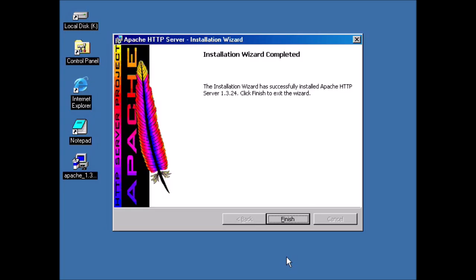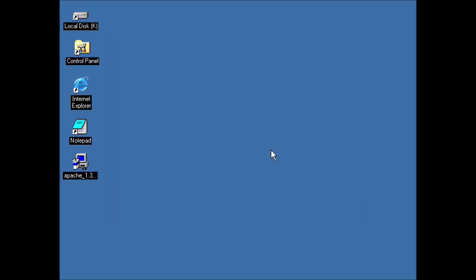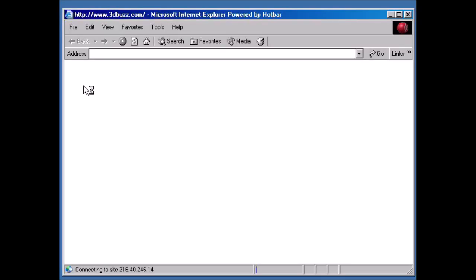So we've just installed the Apache Web Server. We actually saw where we could go on the internet to retrieve it, turn around, and install it. Now let's prove that it's running. So I'll go ahead and hit finish. Okay, so now we don't have to reboot or anything. I'll go ahead and open up Internet Explorer again.